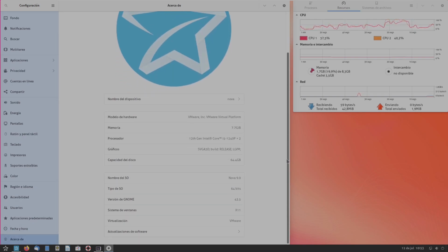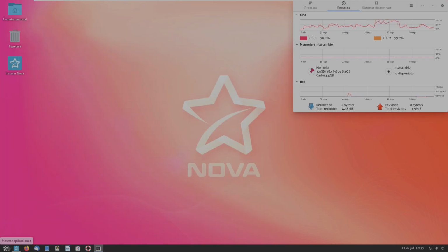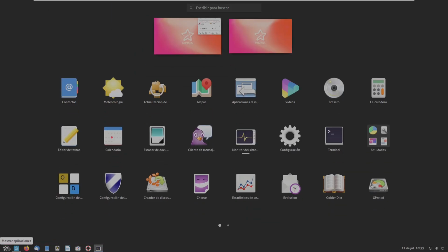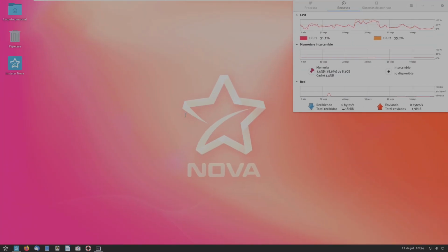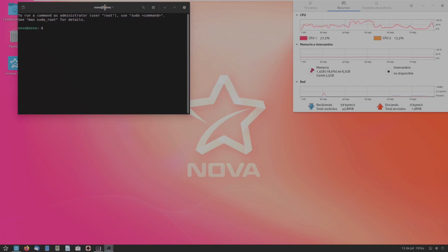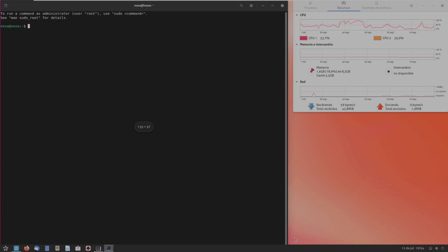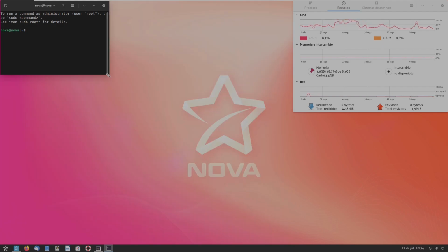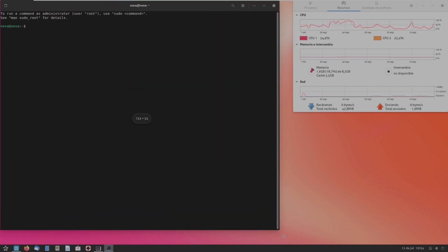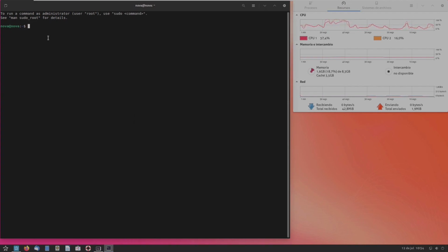And here is the distro information. Let's open the terminal and type in the command. Let's try the commands and let's see how much time it consumes. So everything is working properly. So let me type in the commands.